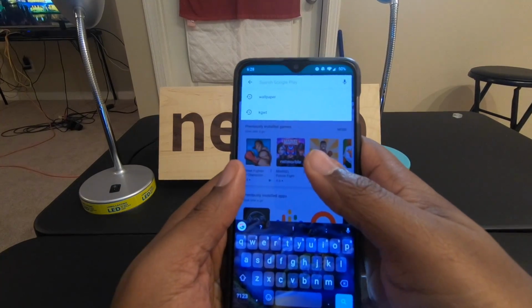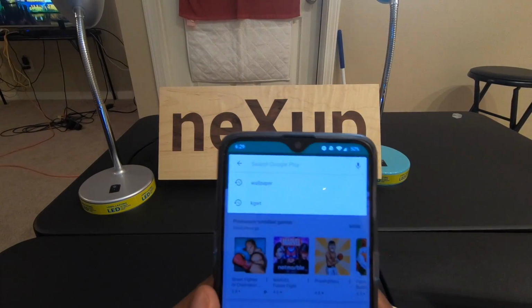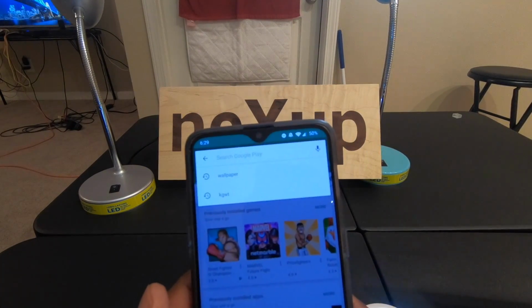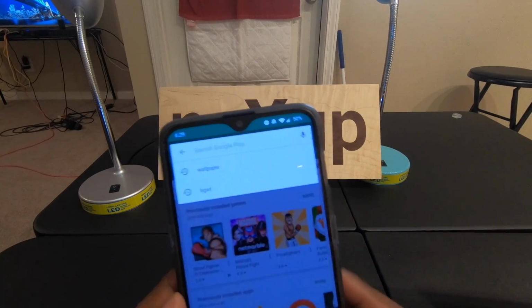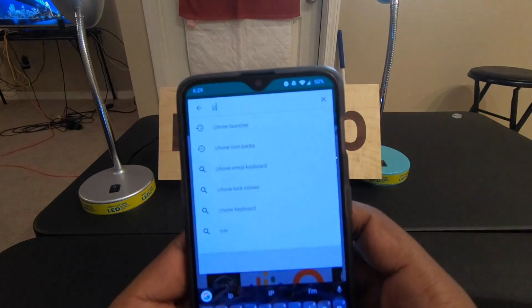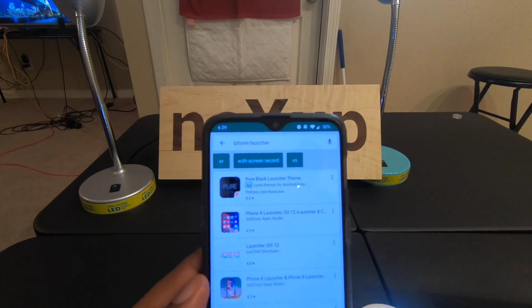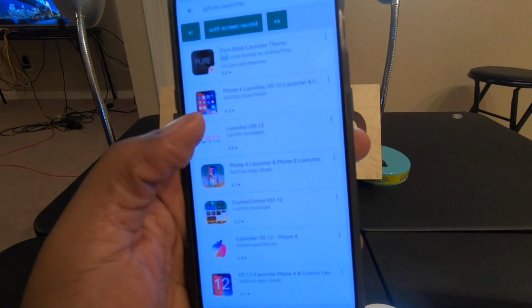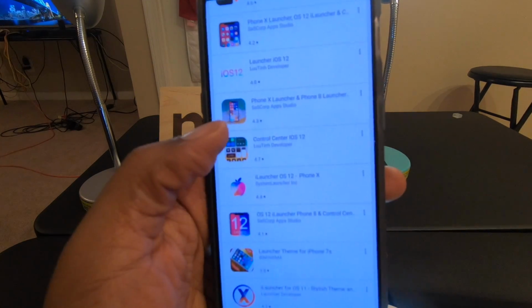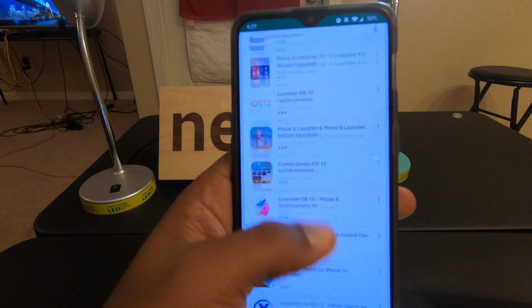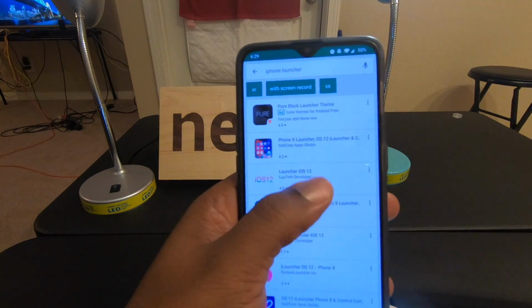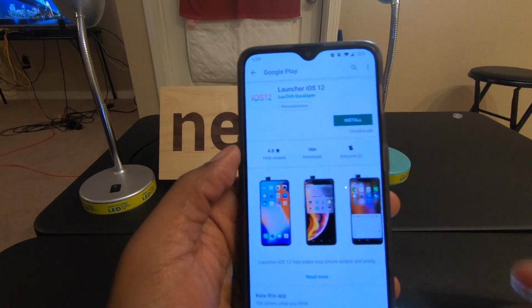So let's say, for example, you're someone who came from iOS or an iPhone and you want to kind of make your phone look like an iPhone. So let's do that real quick. iPhone launcher. Now, what I like to do is go ahead and look by ratings, and I would have played around with this earlier today, so I know this one will work. So we're going to go ahead and install this one.